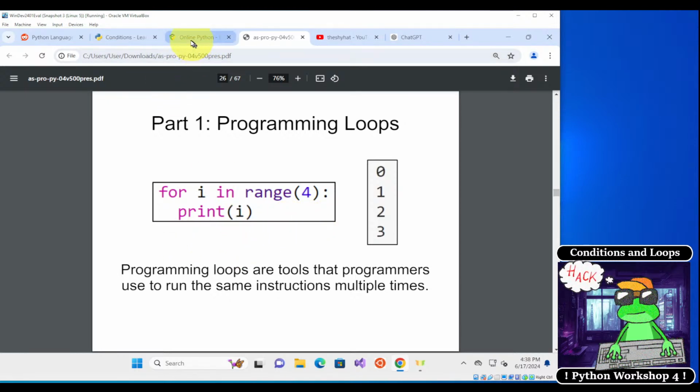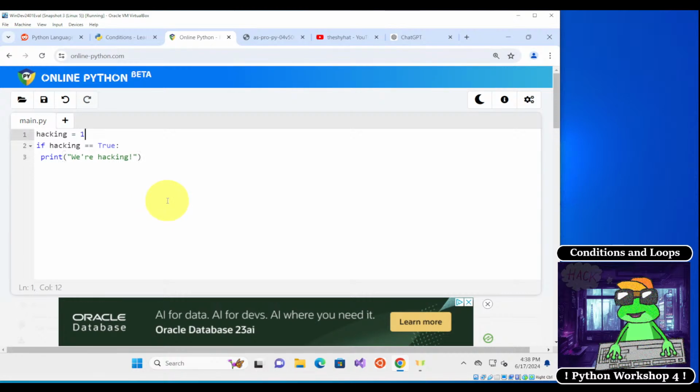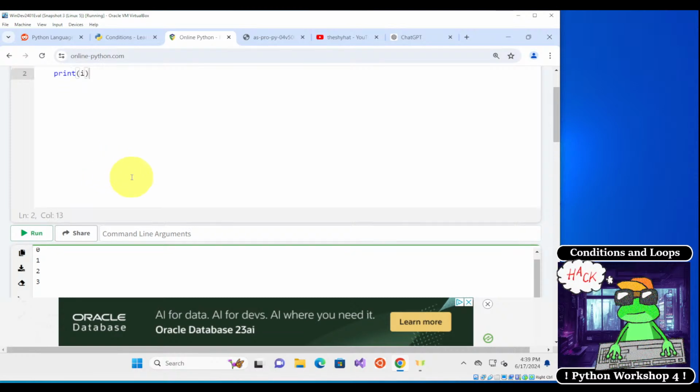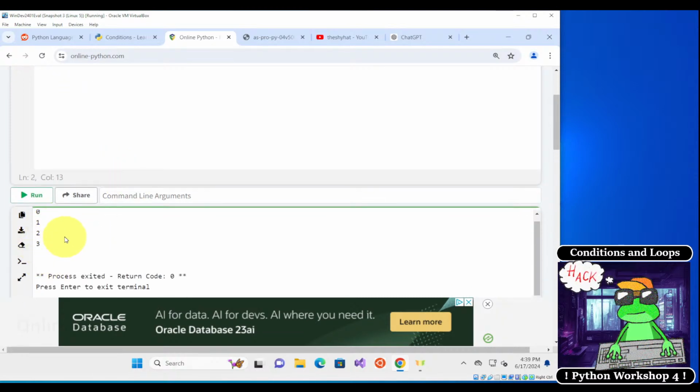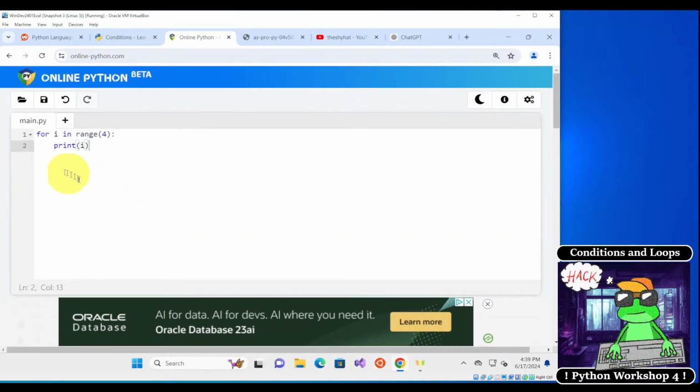If we were to go to our online Python over here, for I in range 4, this is an example of a loop right here. If we run this, it prints out the numbers 0, 1, 2, and 3, and then it stops. It stops because this is a for loop.